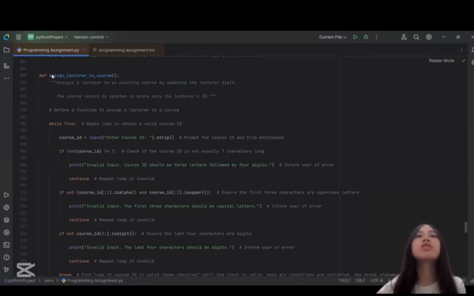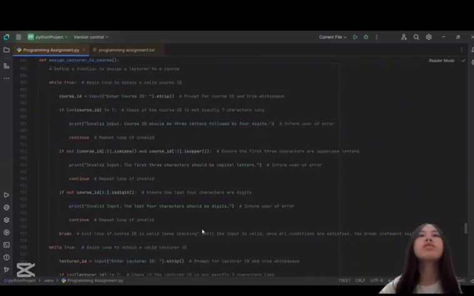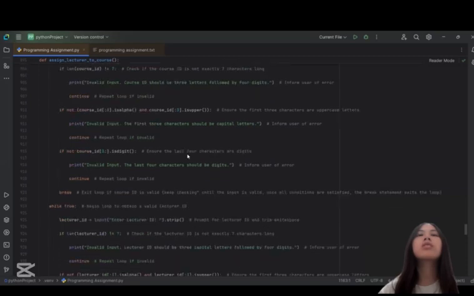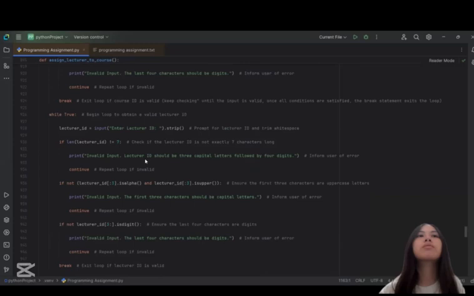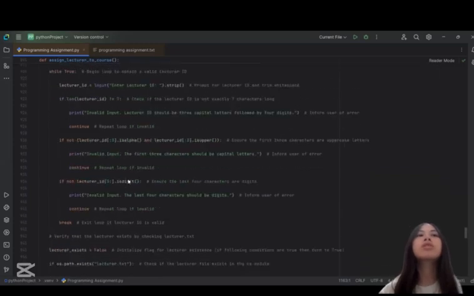So the next function is to assign a lecturer to a course. And here we have 3 conditions to check if the input is what we want, like exactly 7 characters long. First 3 characters should be capital letters and last 4 characters should be digits. And then next we do the same but for lecturer.